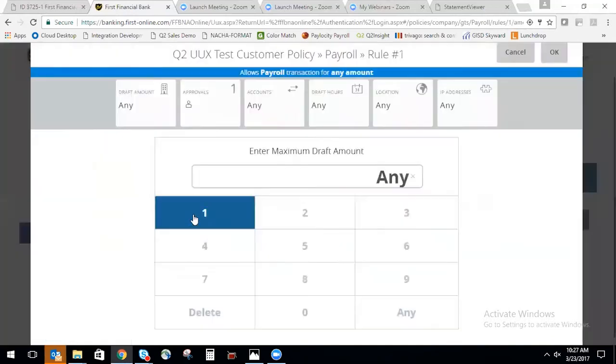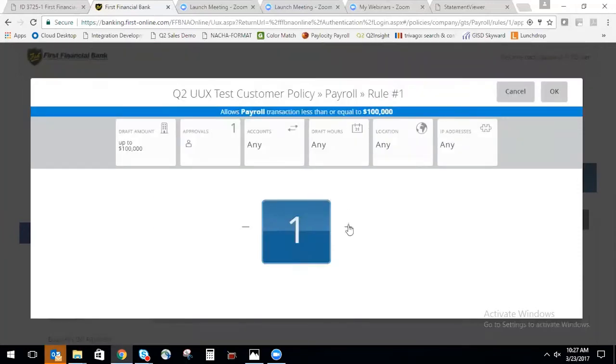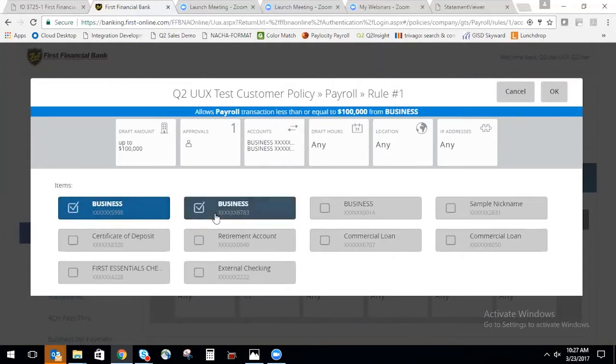Now, if you want, you can limit according to draft amount, as far as how much somebody can draft for. Number of approvals, this goes all the way up to 5, if we choose. So we can decide how many approvals are required. We have our accounts. This is where you can decide which accounts are eligible, in this case for payroll. So let's say we want to only select these 2 accounts here. So that's where this capability comes into play.